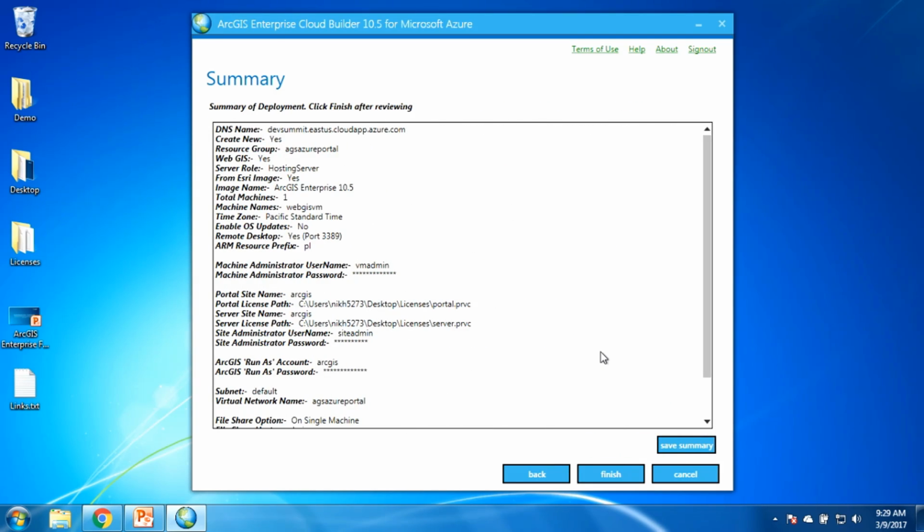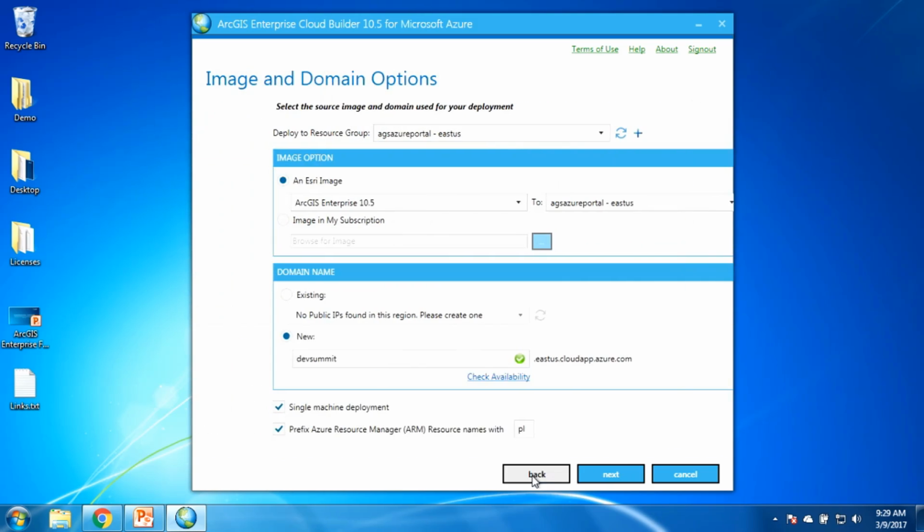The next screen shows a summary of the deployment. You can save that summary to a text file and keep it for reference. This is always useful. You can review all of the deployment options, tweak anything that you need, and then click Finish. Cloud Builder will then go ahead and spin up the deployment, configure the ArcGIS components, and you'll have a ready working deployment. So that was your base ArcGIS deployment.